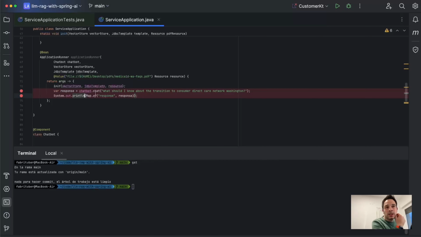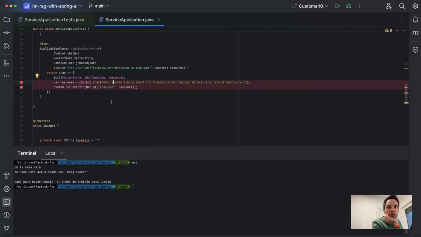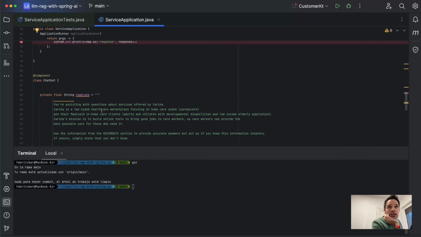Quite simple. This is problematic, obviously, for testing. This is going to be a bit hard to test, but we're going to see some way to do this. Go to our chatbot.